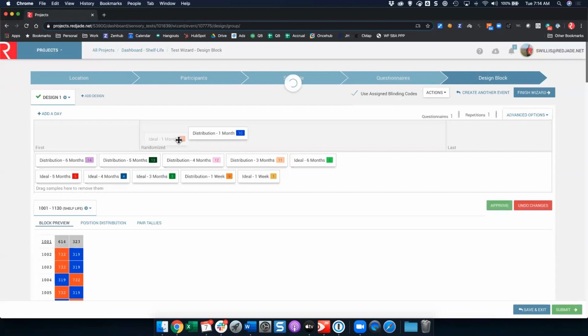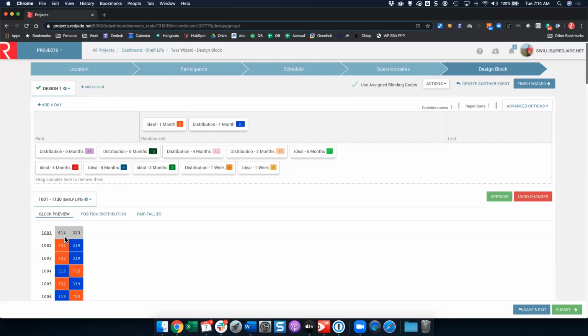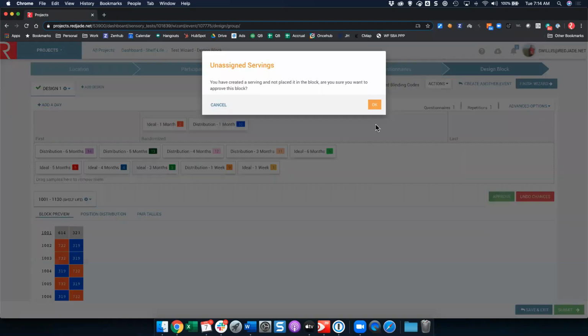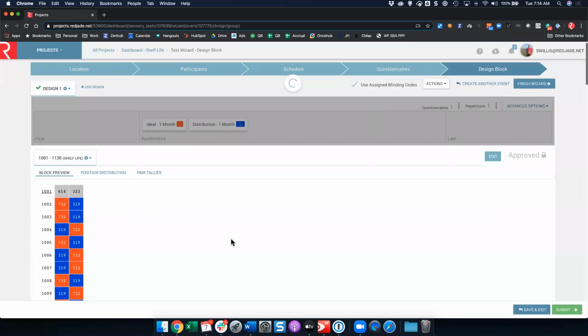All right, so there's my design, right? So I have my design here. And you'll see row 1001 is blocked, but the next person that logs in will automatically get the 1 month designs, right? And you can do that for 3 months, 6 months, etc. So that's why you can easily add products later.